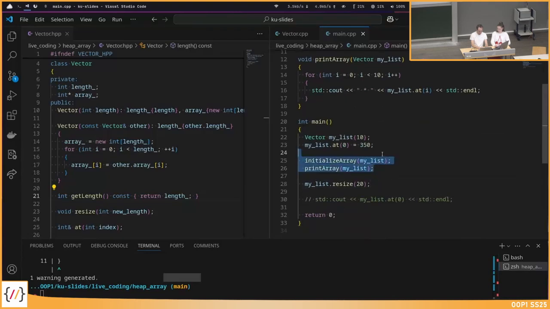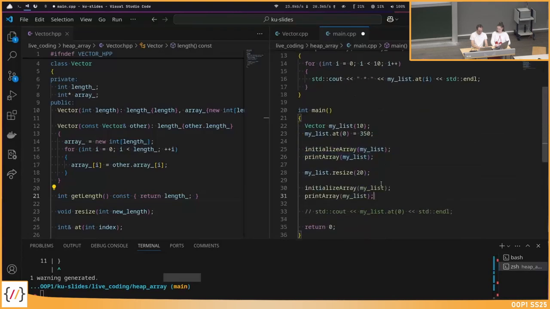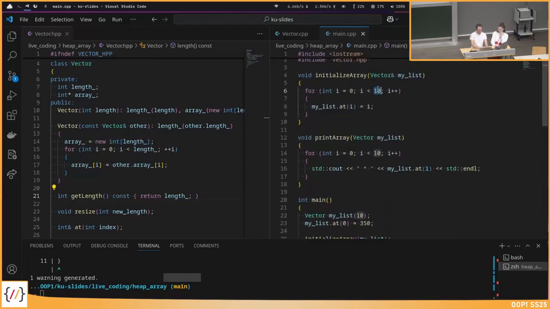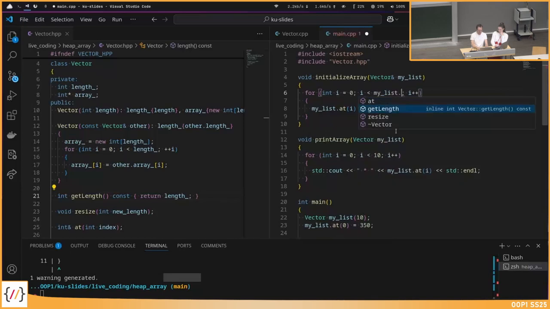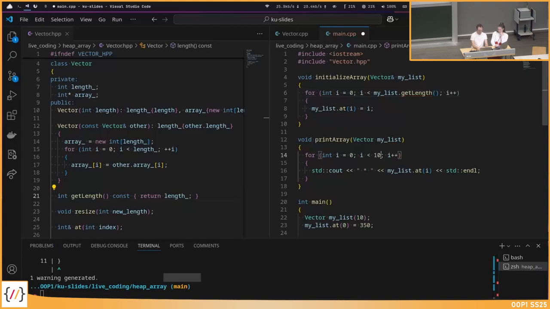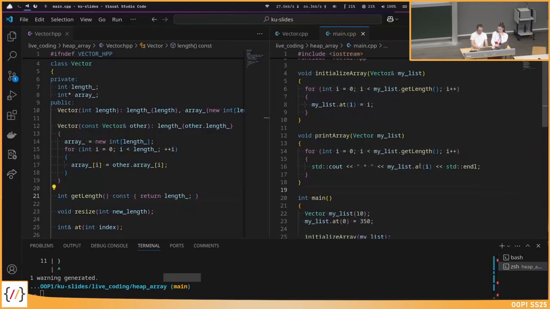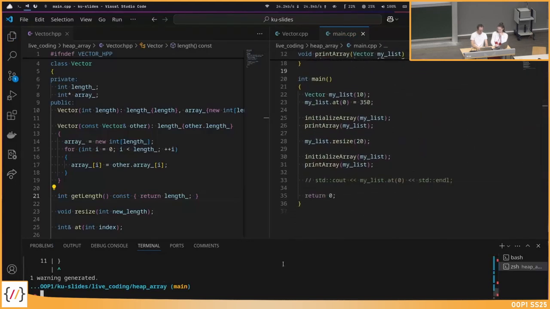Maybe I just copy the initialize and print array function somewhere here and make it now dynamically to be of the correct size by calling mylist.getLength. I need to switch the keyboard layout. So getLength, and also here mylist.getLength. Okay, yeah, maybe give it a try. Okay, it compiled. Maybe directly run it with Valgrind.